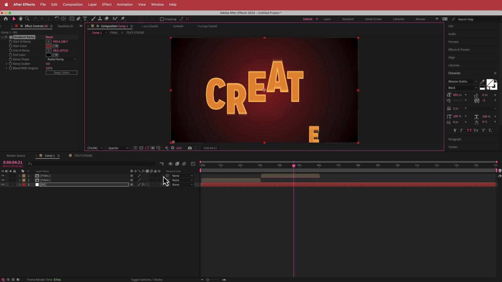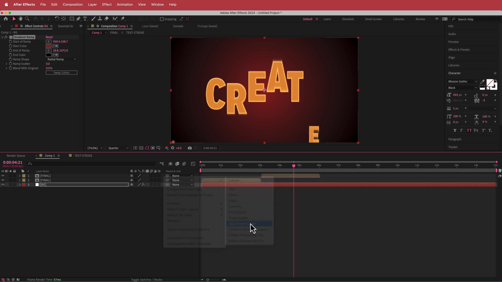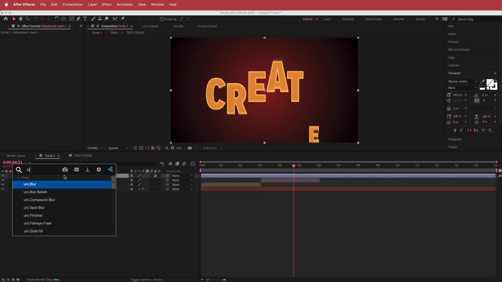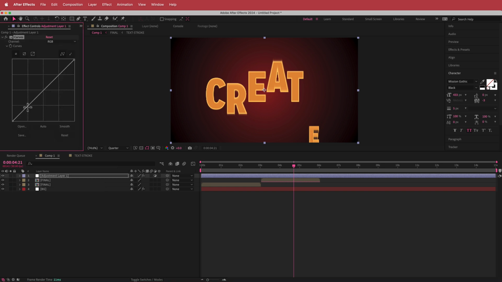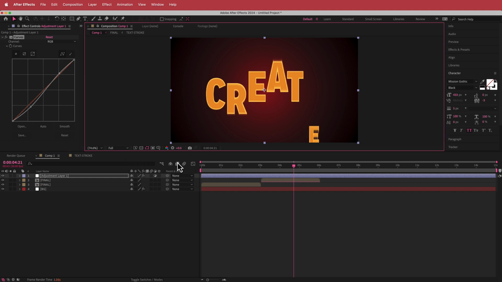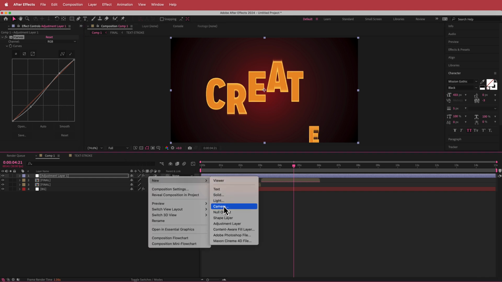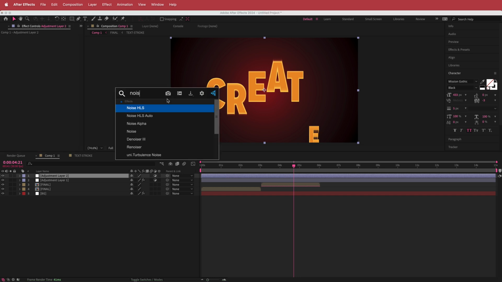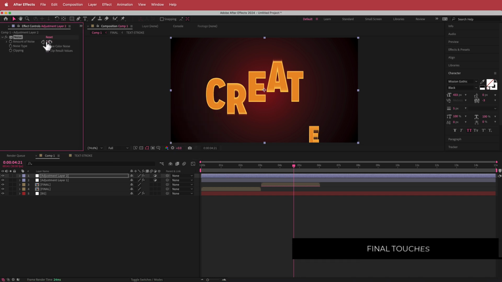I am going to add an adjustment layer. So the first adjustment layer I'll just put at the top. I'm going to add some curves to this. So I'll maybe do a slight S bend, just like that. And then the final adjustment layer is going to be adding noise. So if I add some noise onto here, and let's bump that up to about 10%, now that will kind of tie everything else together.